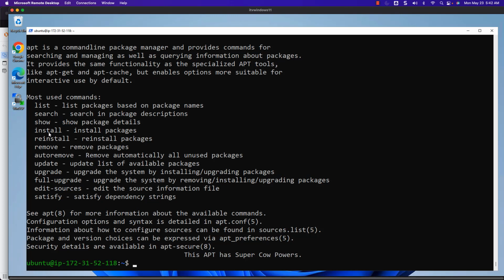You should be able to install using install. You can reinstall. You can remove. You can update. Also, you can upgrade. Most of the time we use install, update, and upgrade. Update is primarily to update the list of available packages. To use apt effectively, you should understand this term called package.